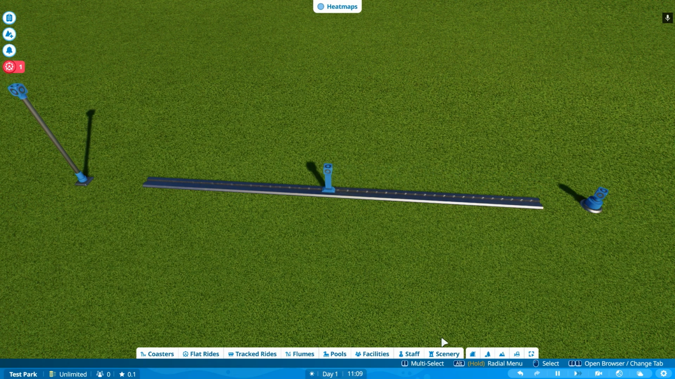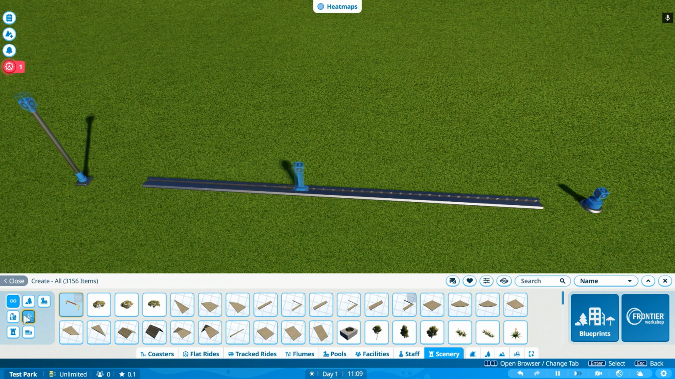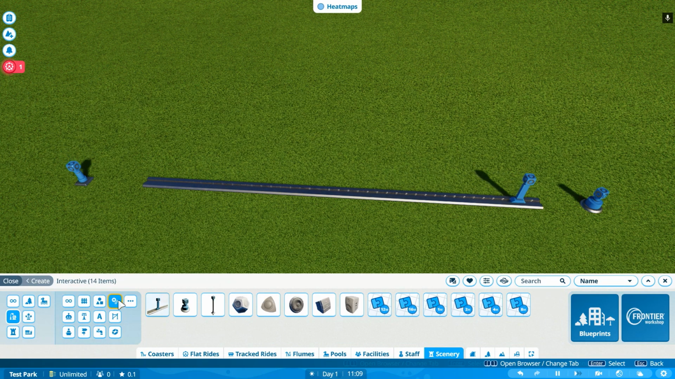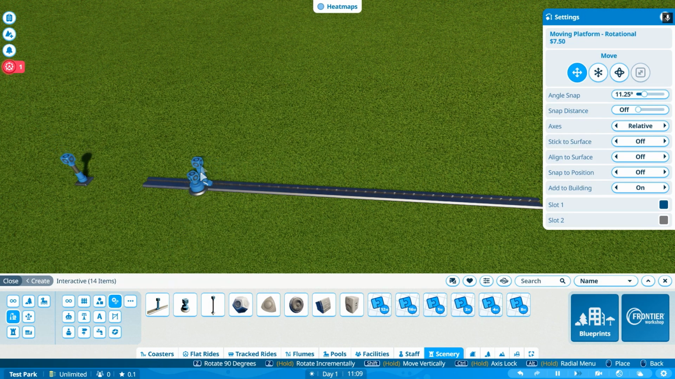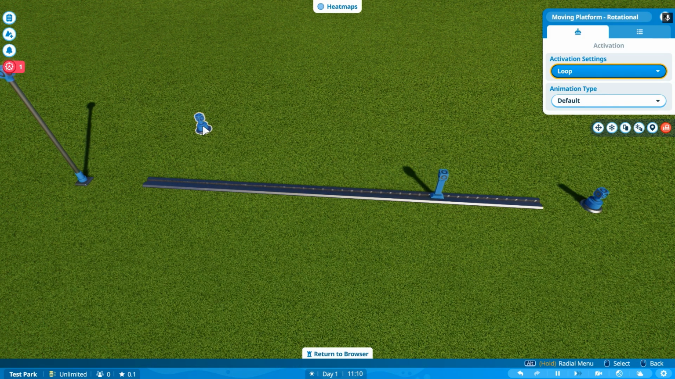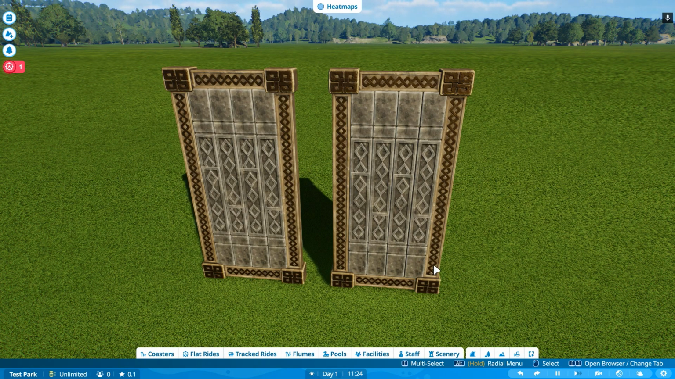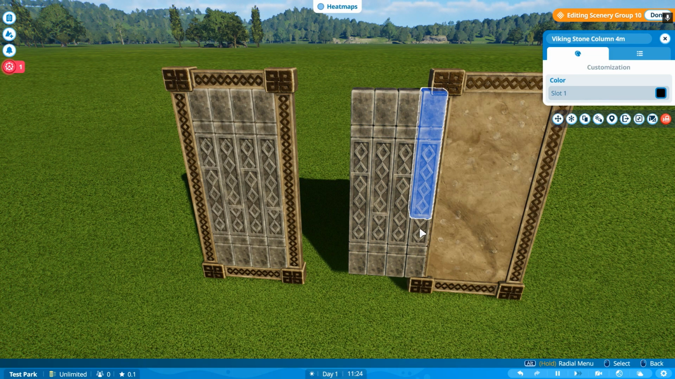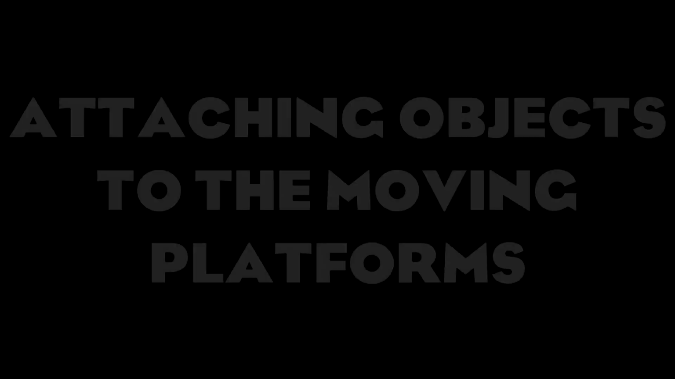To locate the pieces, you go to Scenery, make sure you're on Create Custom here, and it's Props, Animatronics, and it's the first three pieces. So you just select one, place it down like a normal scenery piece, and then we can start adding objects to them. The actual doors themselves are very straightforward to make. Each one just consists of 9 pieces, a Viking sign. We've got 8 of these Viking stone columns, and that's basically all there is to it.